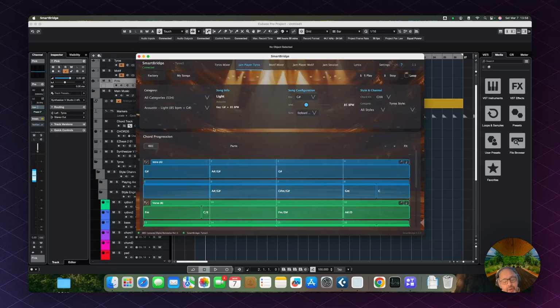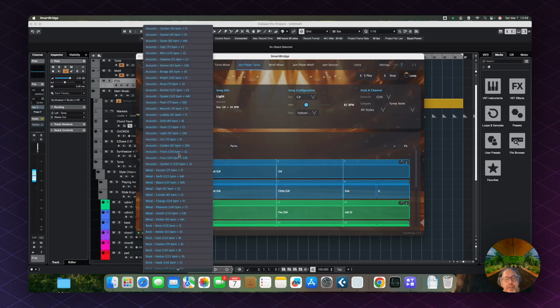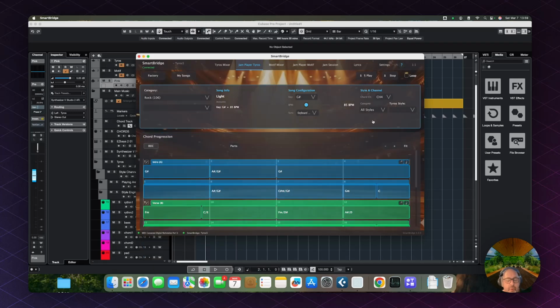The way it's supposed to work, and this is the whole concept around SmartBridge to begin with, is that I want a tool where I can quickly get started on my composition. So what I need is to utilize the power of Tyros and Motif when it comes to the arpeggios and the styles. And what I'm adding to this is chord progressions that fit quite nicely with the different styles. This is something that I've done for a while now. It's been working quite nicely.